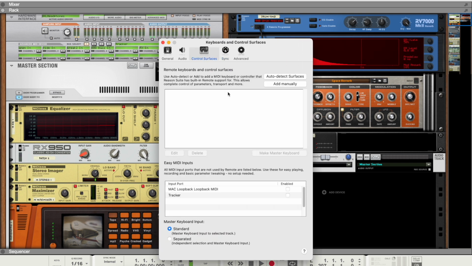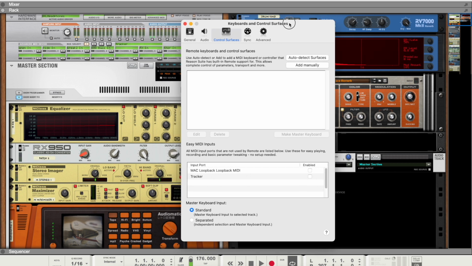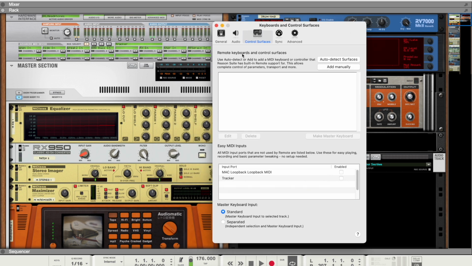And then for control surfaces, you want to make sure that this is disabled. When you select it in here, it may automatically enable it here. You want to disable that. What this does is it enables this for easy MIDI input, which is a feature in Reason that allows you to get up and running with a MIDI device. We're going to go ahead and disable the easy MIDI input. So we can close out of preferences here.